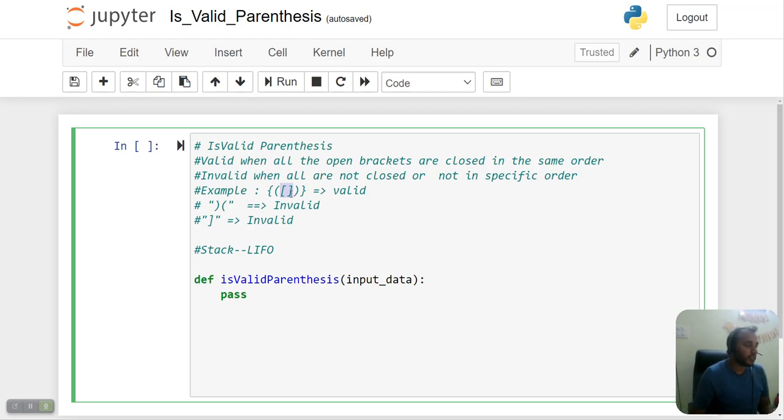Next, we'll scan the next character. That is a close parenthesis, and we'll pop the parenthesis from our stack, and it's a match. Hence, this will also go. In the same way, we'll traverse. So let's start.